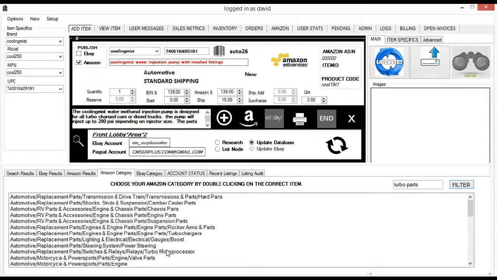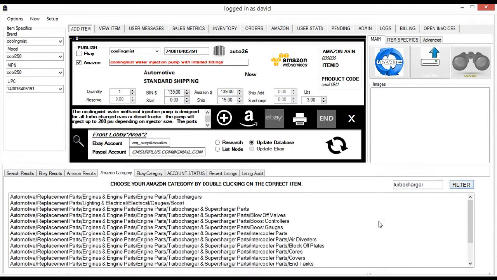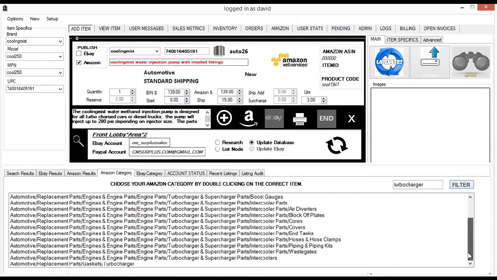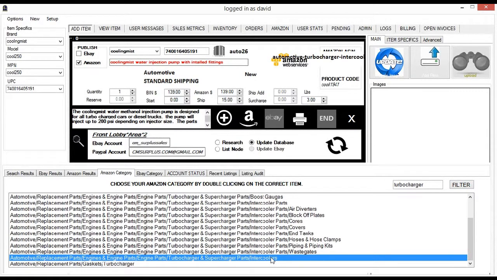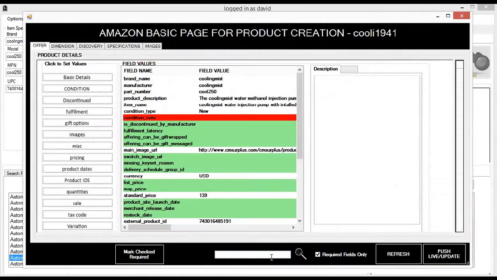Once you find the one that's appropriate, you want to remember to put it in the correct category, so you might need to change something. Ours is a part that cools the turbocharger. That's what this particular pump is for. So we're going to find the most appropriate, which would be parts, supercharger, turbocharger parts, intercoolers. So double click on your selection and it pulls up the Amazon basic page.